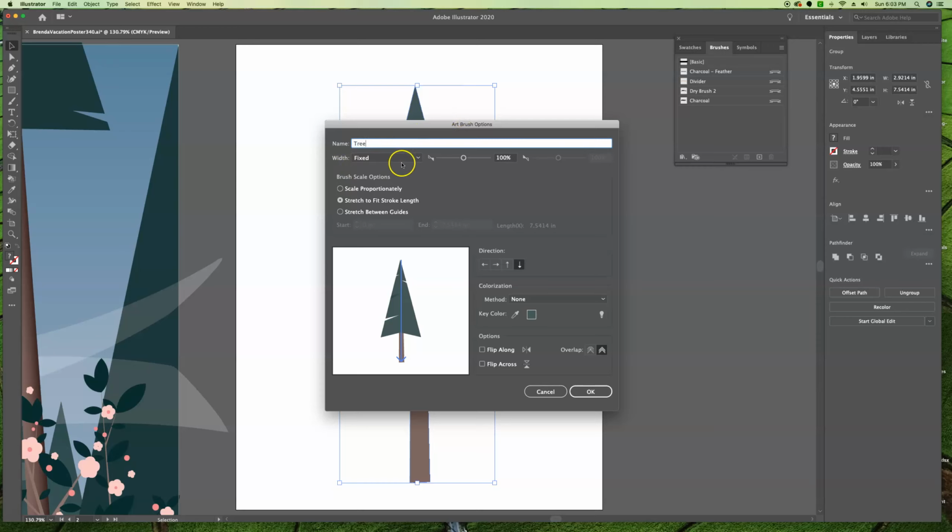and you can see we have some different options with the width, how it's scaled, stretch to fit along the stroke length, or stretch to fit between guides. So right now, if we had a stroke in our artboard that was 5 inches long, it would stretch to fit along that whole 5 inches. The other thing that we can do, we're going to move on to that in a second. We're just going to say okay to this. We'll come back to this in a second.